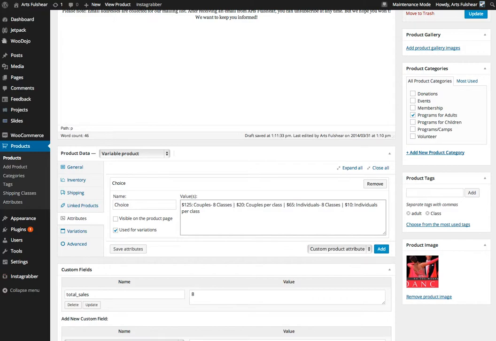Now we want to add another one right here. And we actually don't need these spaces after each one. I know it makes it a little easier to see the difference between each variation, but it's just extra space on the drop-down menu. So we have 125 couples, 8 classes, and then I want to add 65 couples, 4 classes. I'm going to be sure to add that bar right there.